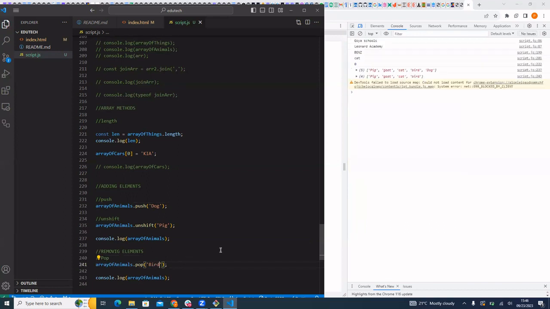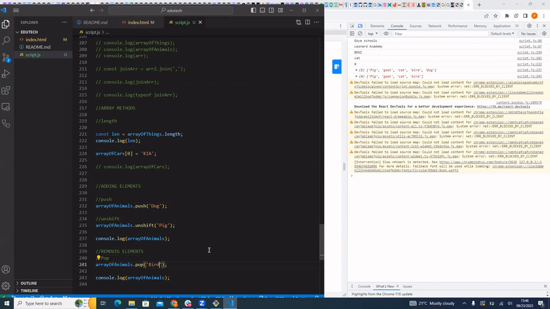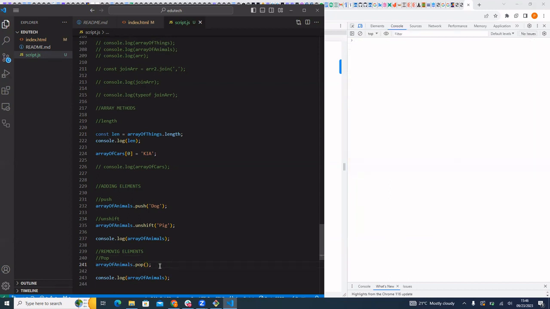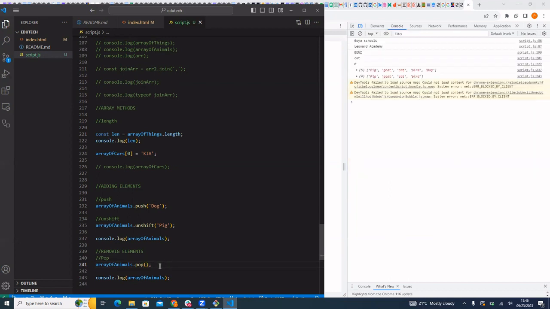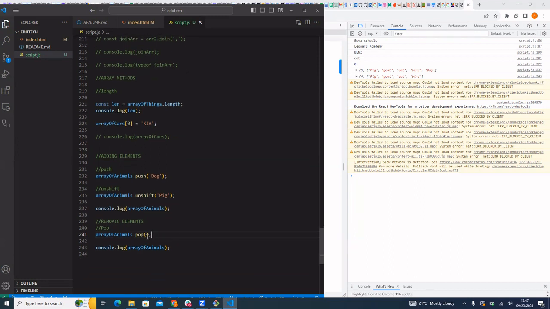So array.pop removes the last element from your array elements. That is why when you specify array.pop, you do not need to put the elements you're removing, because it already knows that it's targeting the last element. So you can declare it like this: just the name of the array, .pop, with a bracket.